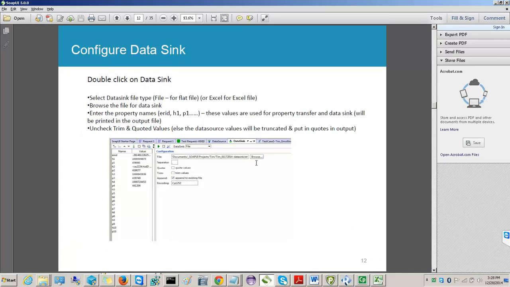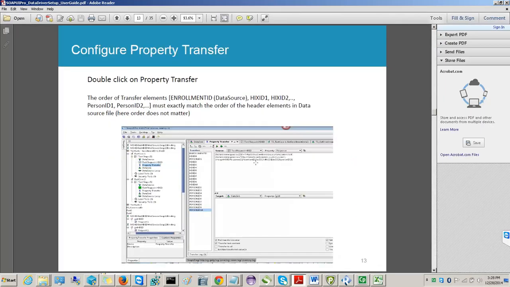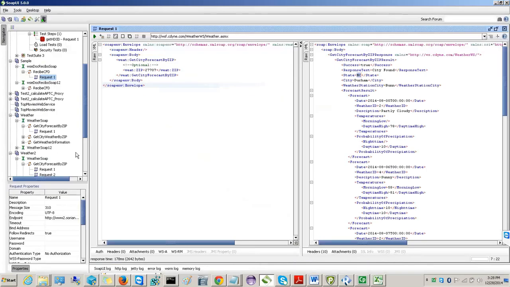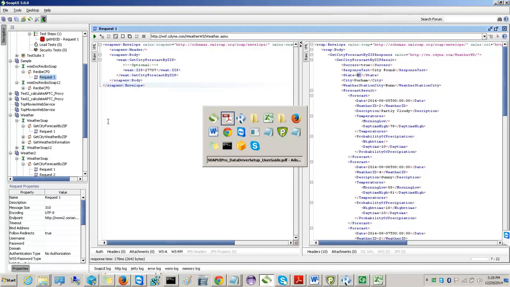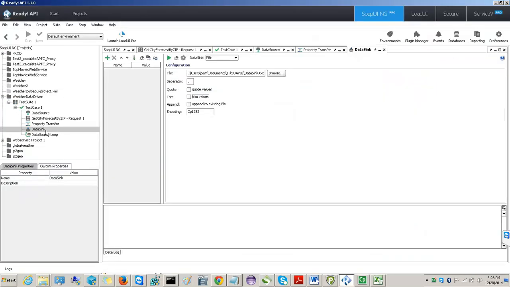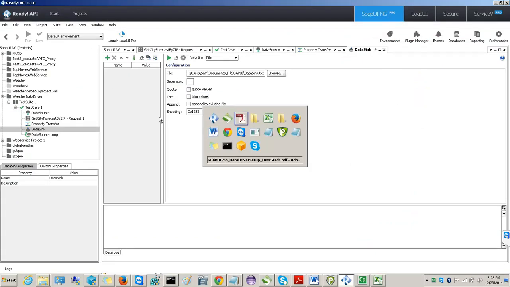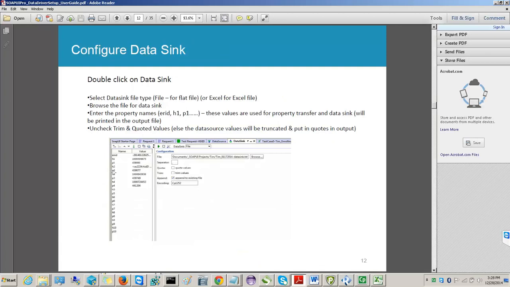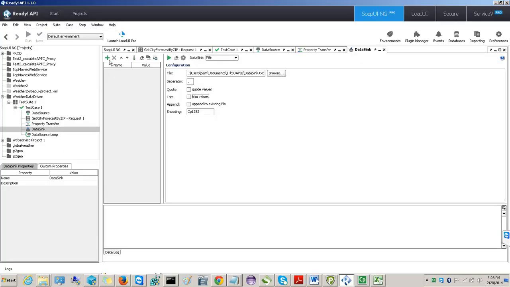So then we have already done this. So then double click on the property. Now you are coming back to the property transfer. So what we have done so far, we have just defined the data sink. Have you defined the data sink completely? Not yet, right? We still have to provide these column values. So here you simply provide whatever you want from the response.